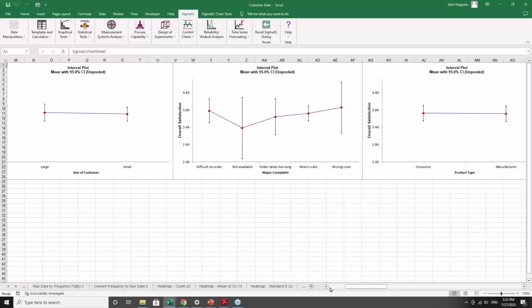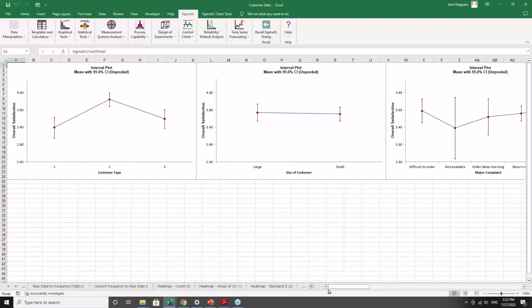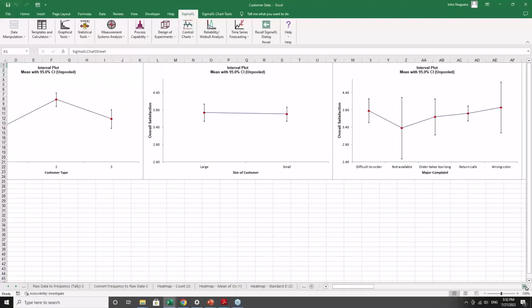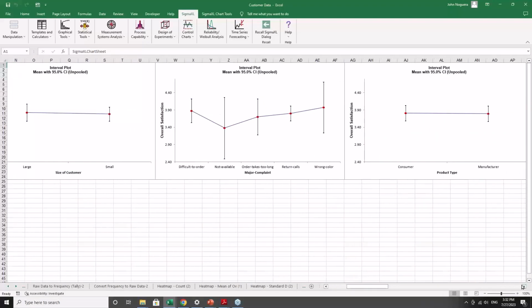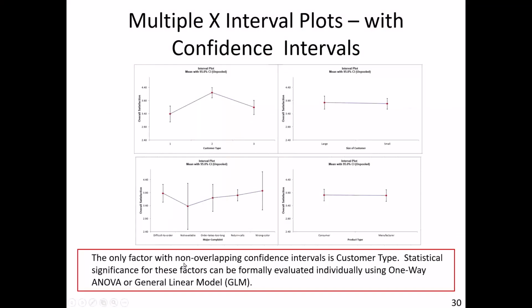So customer type is really the only factor that appears to be significant. But again, this would be tested with hypothesis testing. The only factor with non-overlapping confidence intervals is customer type. You can use either one-way ANOVA or general linear model to do hypothesis testing.